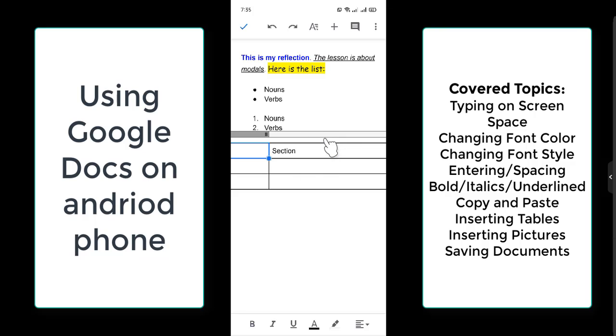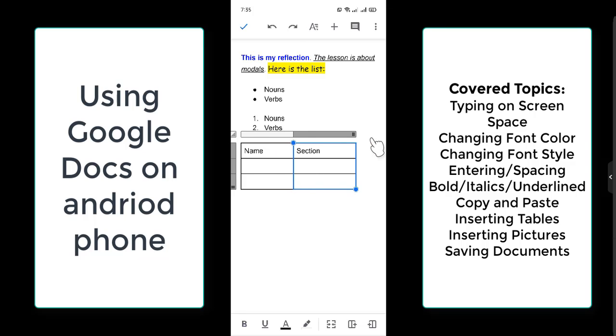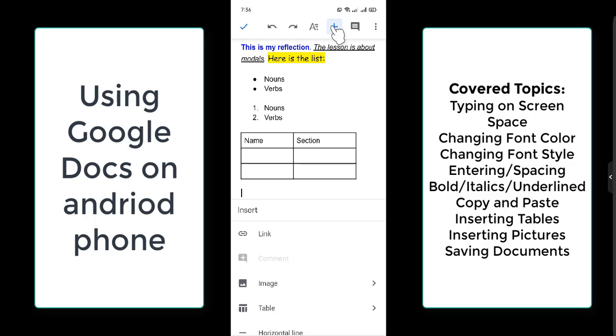Gusto nyo, then let's readjust. Doon na naman sa may 3 lines. Doon ninyo dito. So that is now your table. What if you want to insert an image? Go to this, sa may plus sign. Then select image.